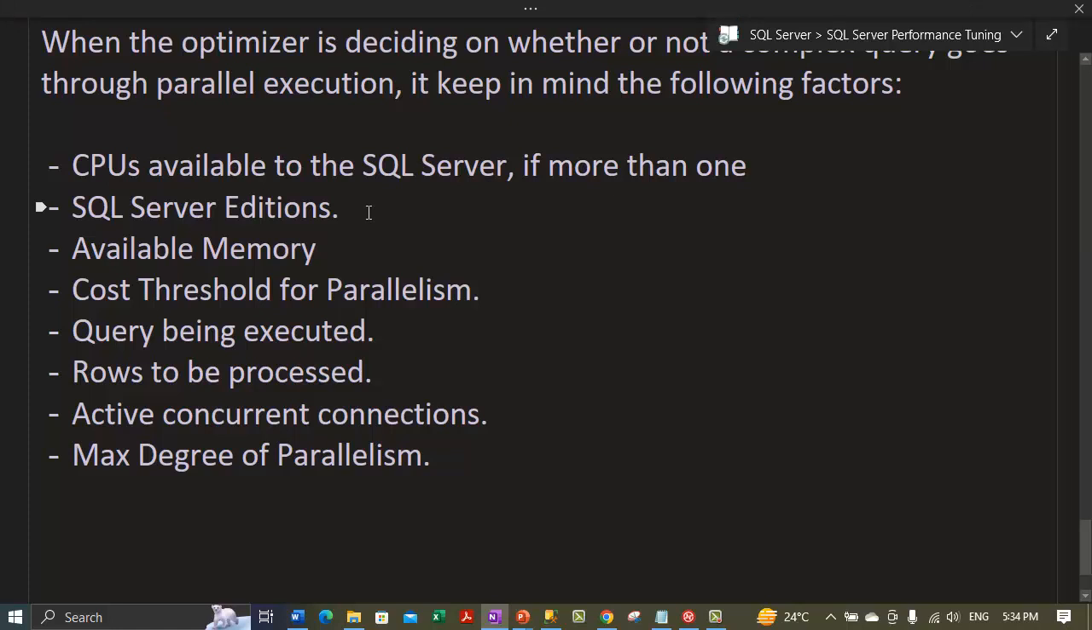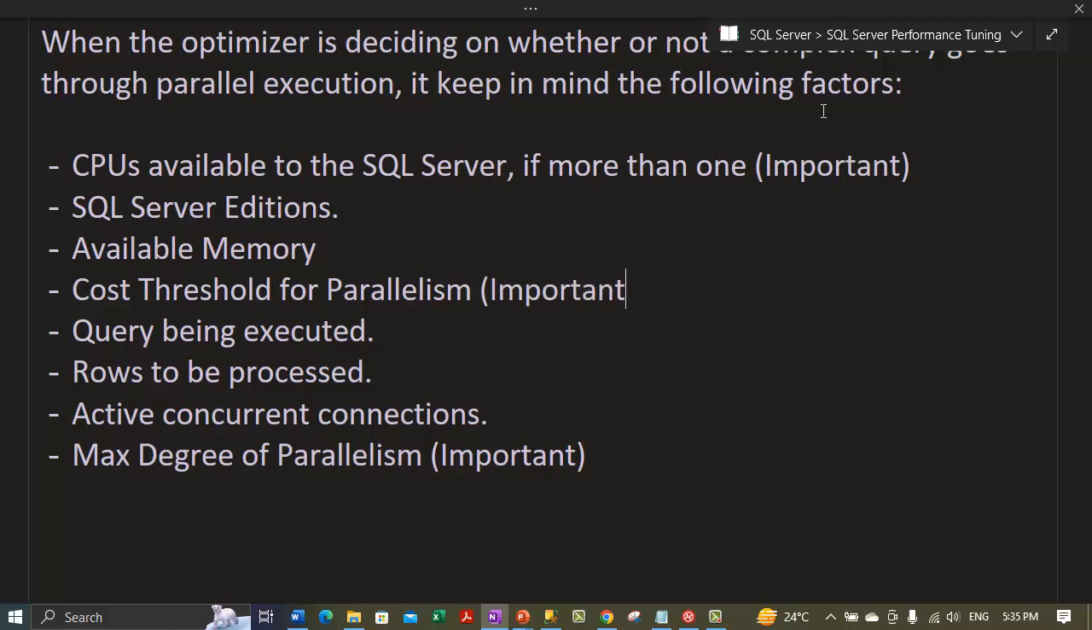Now, let me tell you which factors are important. CPUs available to SQL Server is of first importance in deciding whether a particular query will go parallel. The second important factor is the max degree of parallelism. This factor is very important. The third important factor is the cost threshold for parallelism. This factor is also very important in deciding whether a particular complex query will go through parallel execution.